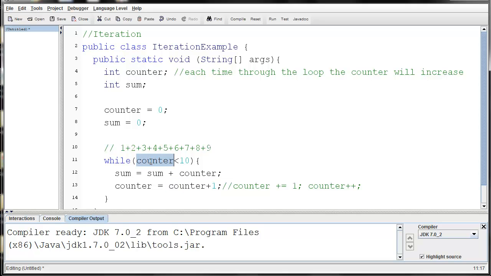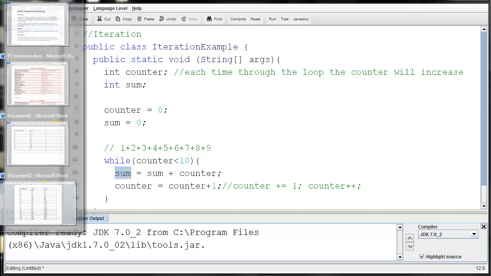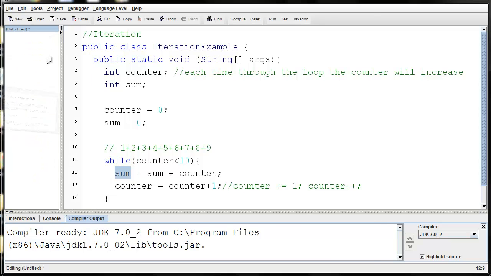Now counter is not 0 anymore, it is 1. 1 is less than 10, which is true, and so we're going to go inside the while loop again. This first line now says sum equals sum plus counter. Well, sum is still 0, but counter now is 1. So 0 plus 1, store the answer here. 0 plus 1 is 1, so now sum is equal to 1. Okay, and to keep track of this, I'm going to open up a Word document. I'm just going to make a new one.